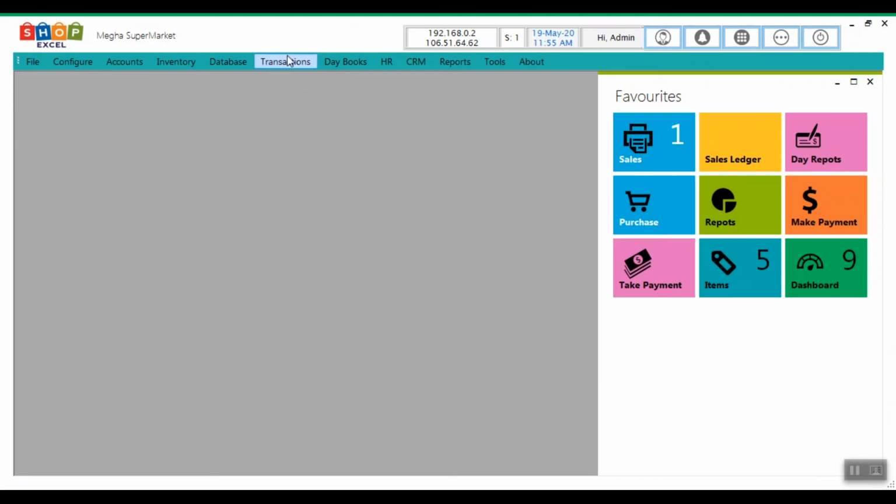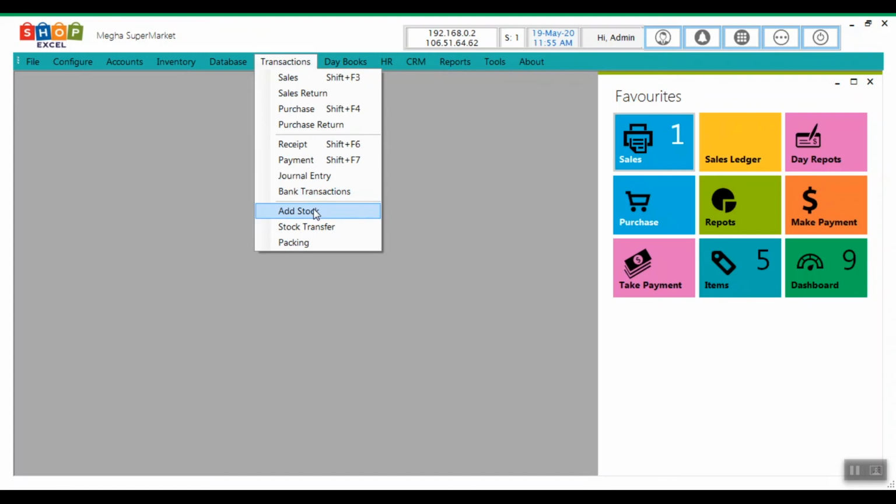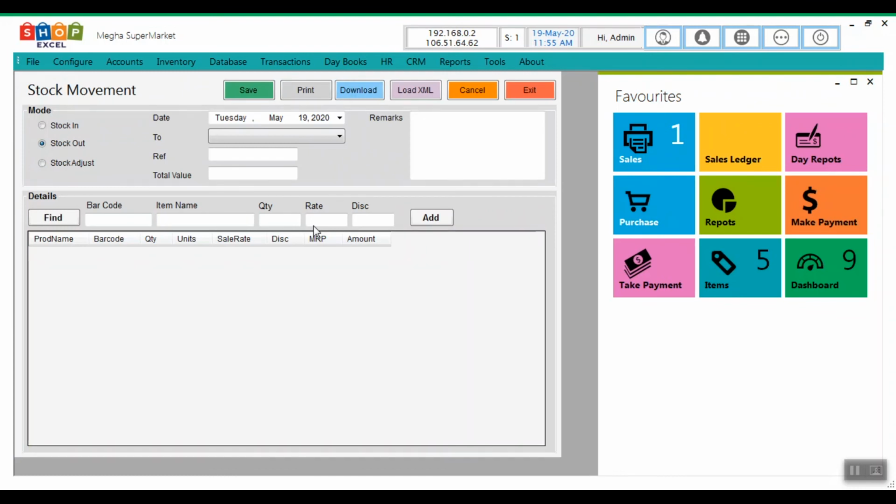And one more option I want to explain. Under transactions, you can add stock even without a purchase entry. You can transfer the stock if you have another store nearby. Stock in, stock out, you need to select the item over here.